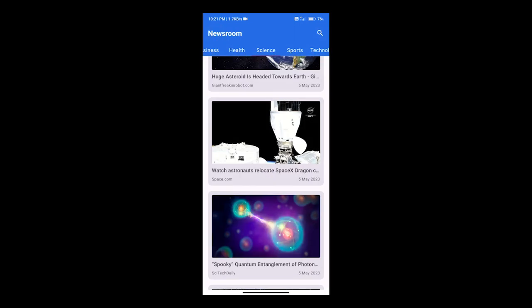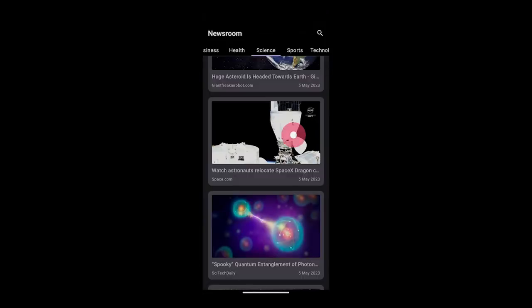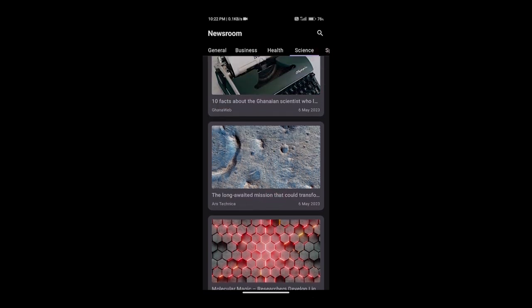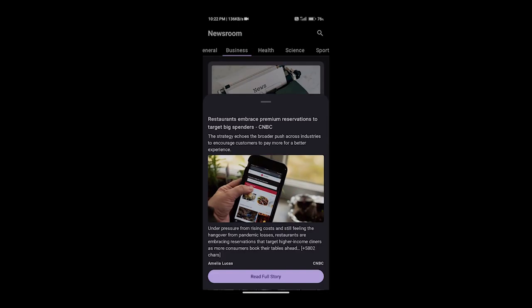And also our app supports fully dark mode. So let's change it to dark mode like this. Now we can see our app is supporting fully dark mode. So now let's click on any of this card. And now we can see this bottom sheet is also in the dark mode.